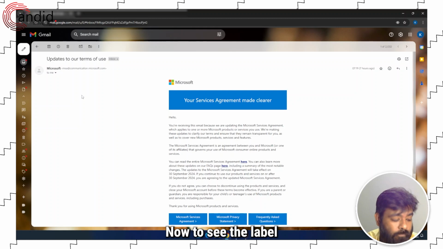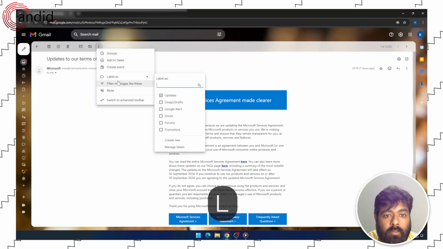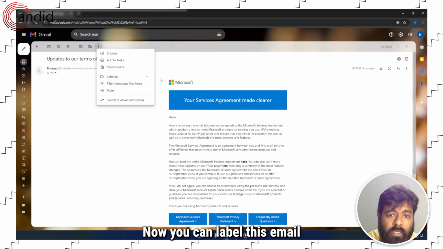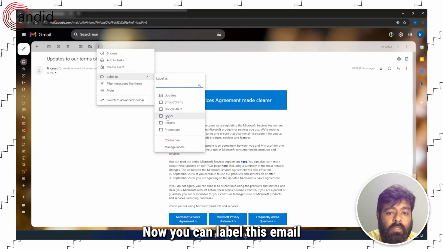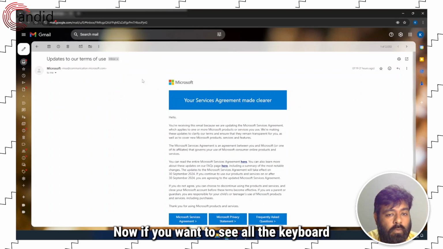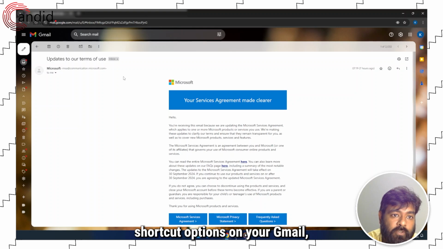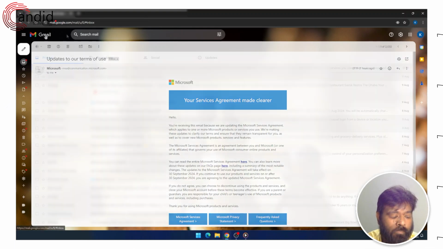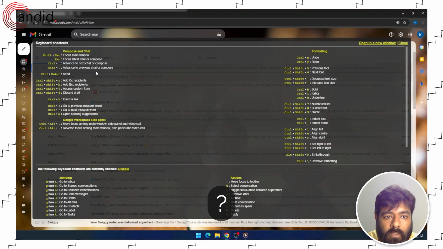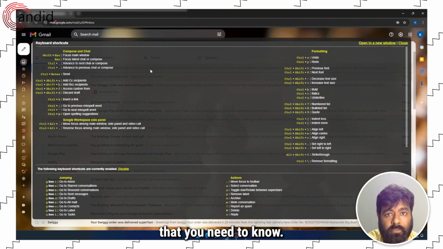Now to see the label as menu, press L. The label as option is activated. Now you can label this email depending on its content. Now, if you want to see all the keyboard shortcut options on your Gmail, just press the question mark button. And here are all the keyboard shortcuts that you need to know.